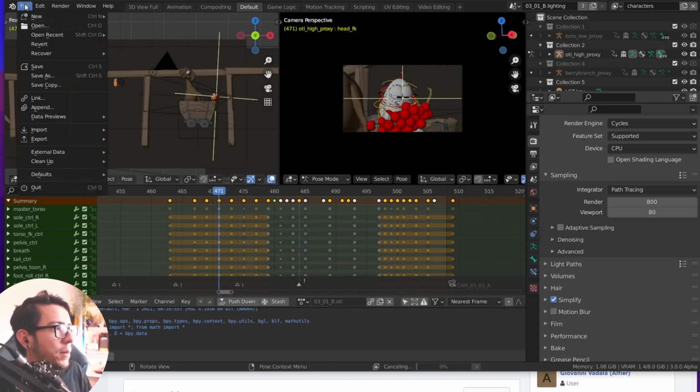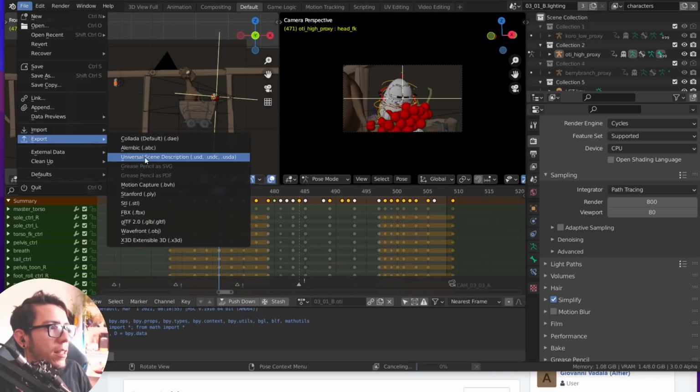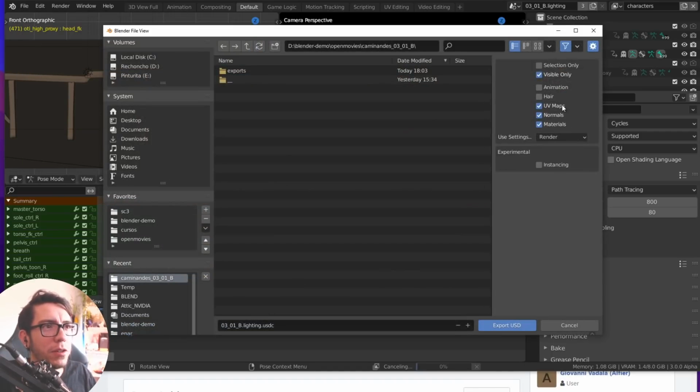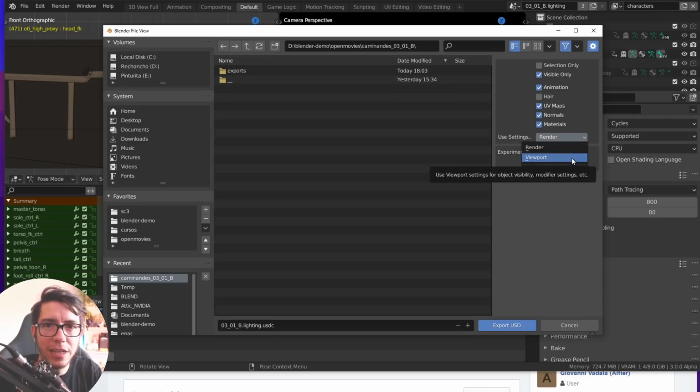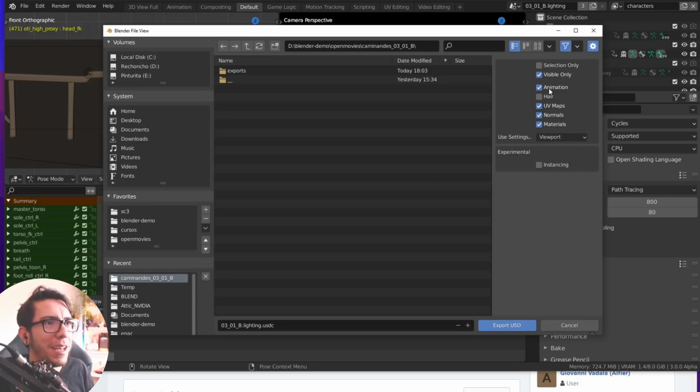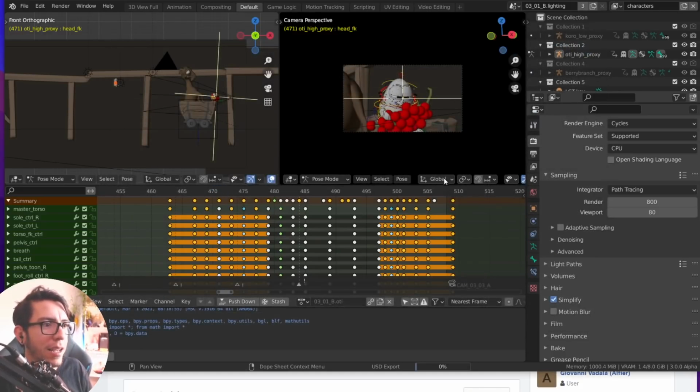If I go to File, Export, Universal Scene Description, you're gonna find some options over here. There is animation, which is the one I want. There is also user settings as the render or the viewport. In this case, I'm gonna use viewport for time's sake. If you use render, it's gonna make it heavier and also it's gonna take longer. And yeah, it's not what I want for a demo. You can also use instancing, which is experimental, but it's gonna make your file lighter because it's gonna use instances instead of making every object real, which is what happens now. So okay, let's click on export.